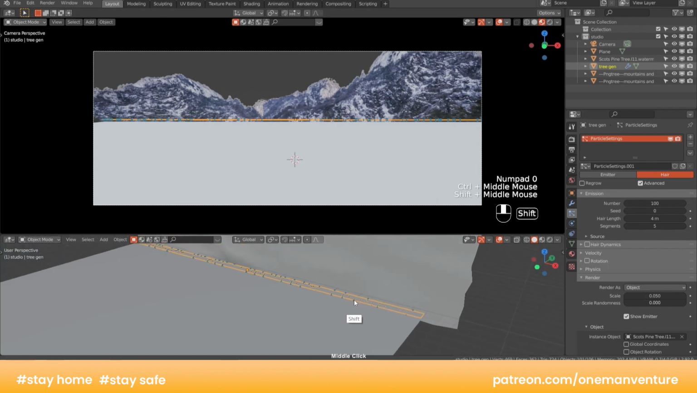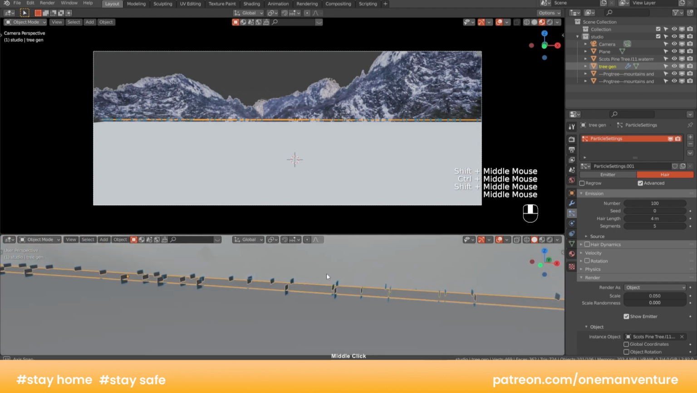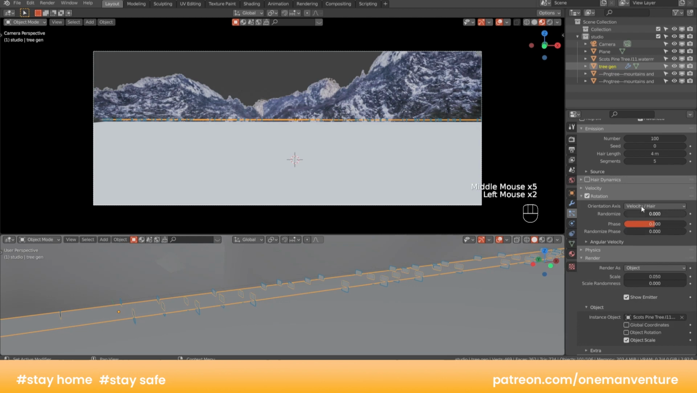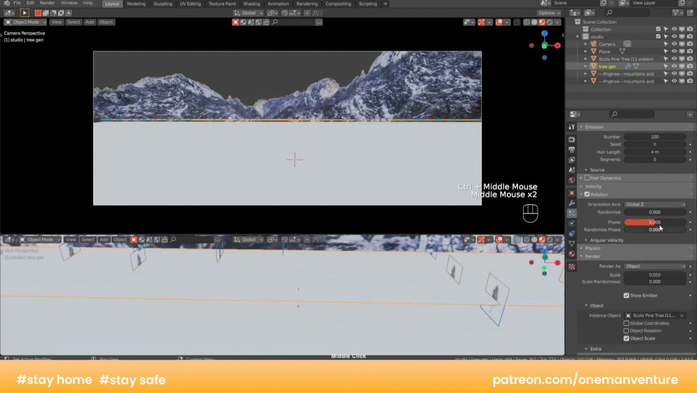Next we can see that the rotation is not right, so in order to change the rotation of the plane, check the checkbox of the rotation. Now keep in mind that this function will only be seen when you enable advanced options just below the hair property. Fine. Now to change the rotation, open the rotation panel and under orientation axis, select global Z.